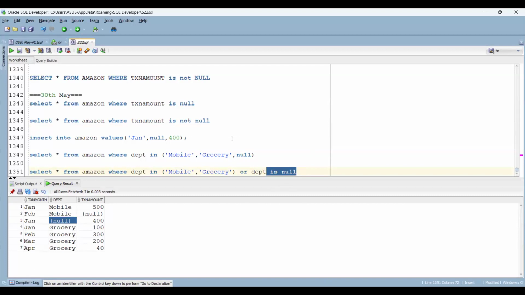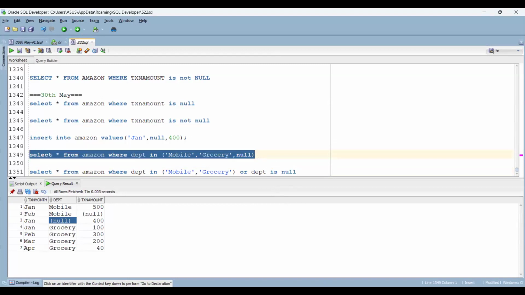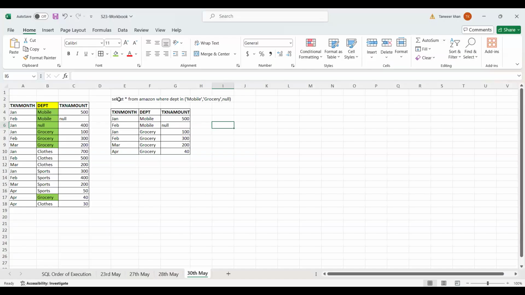No, Tanvir. Actually, I have a doubt in the previous query. Normally, null is not equal to null, right? I mean, we cannot compare anything with null. So that should give no output in the previous query. This query you are telling? Yes. Okay, let's try to understand.